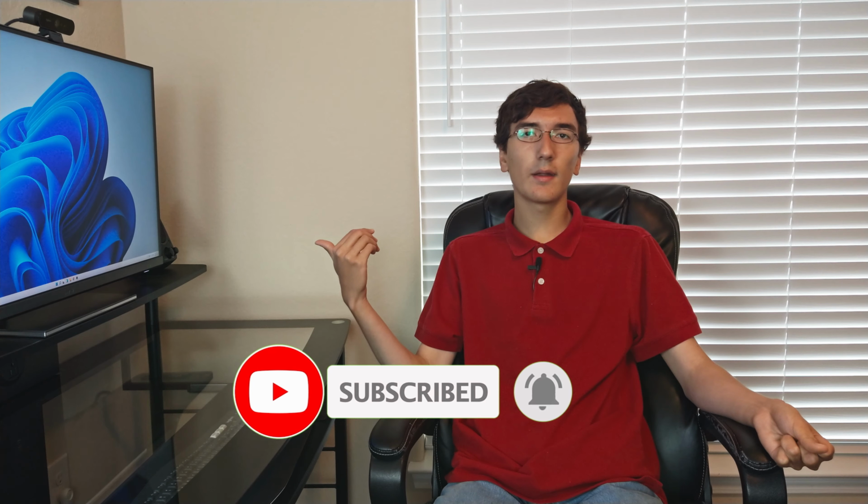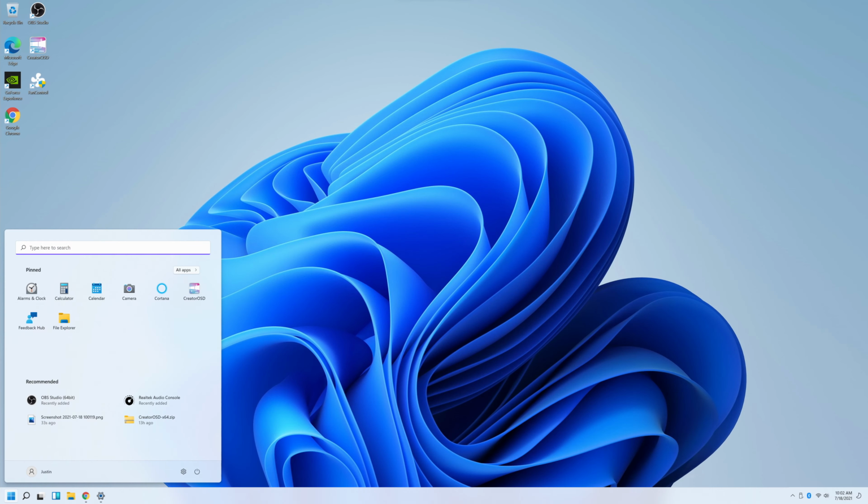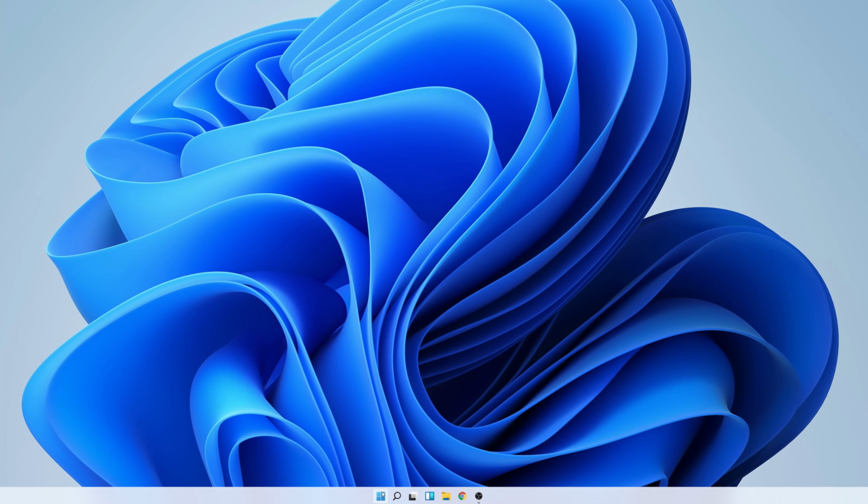With that out of the way, let me just show you how you can left align the taskbar in Windows 11. If you have Windows 11 or are familiar with Windows 11, you probably know that the taskbar by default is in the center, with the start menu also in the center. So you can see that right here. But if you want to change it, good news, it's very simple to change.